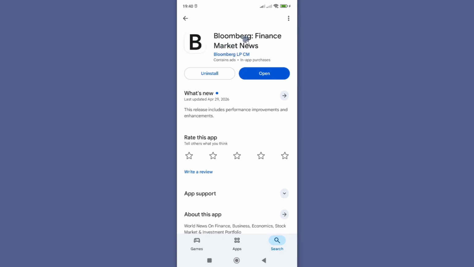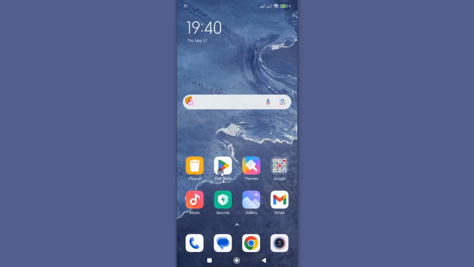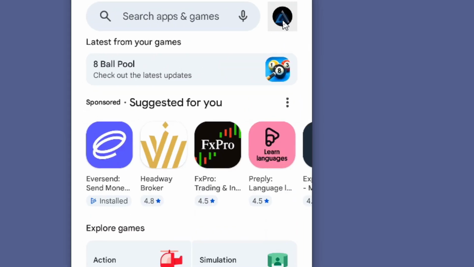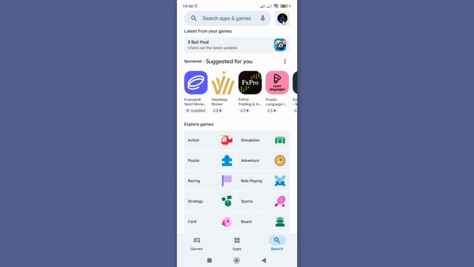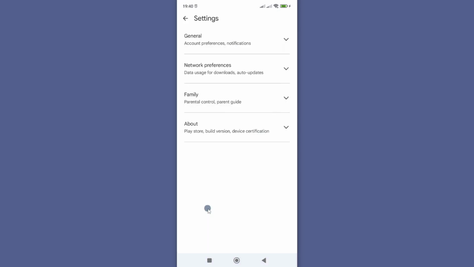So if you can't install this from Google Play Store, then there are a number of steps you can take to fix this. First, you need to go to your Google Play Store from your Android smartphone, tap on it and make sure you are logged in before you search for your app. However, if you are logged in but you are unable to install the app, then you need to tap on the profile icon here of your Gmail account and go to settings.